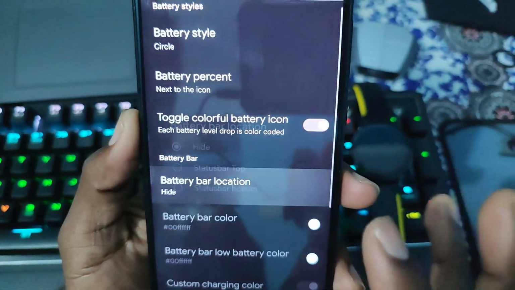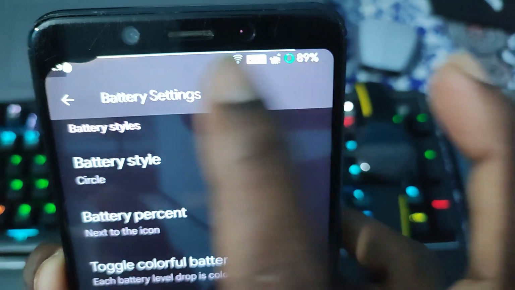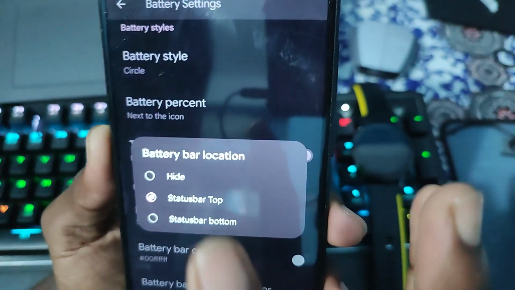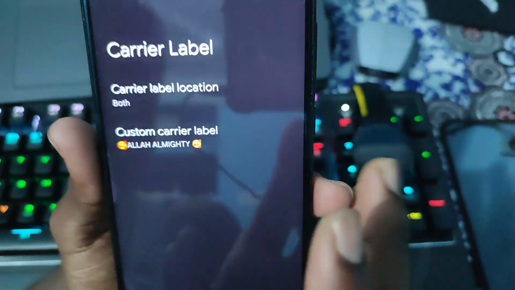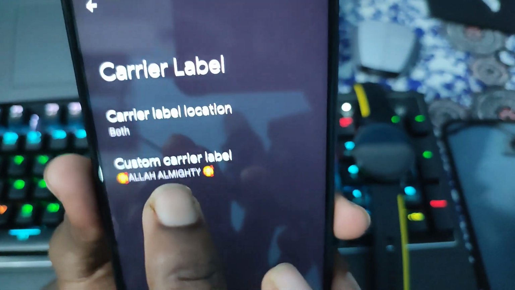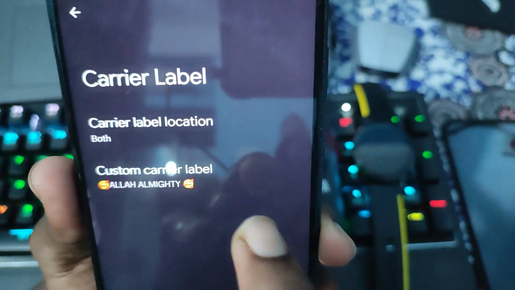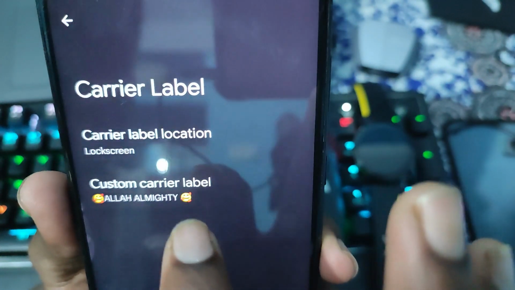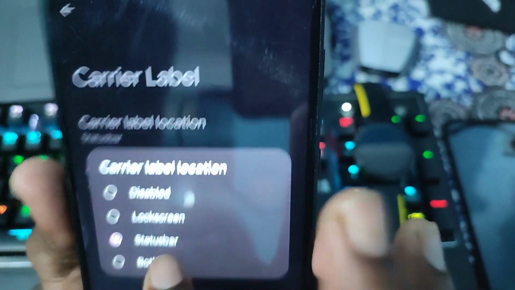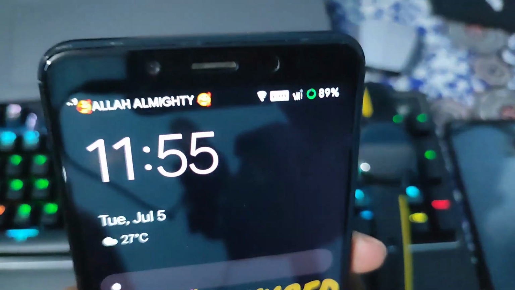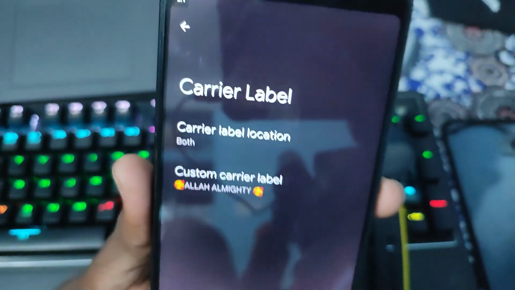Now see the battery bar location here, it will be fine. You see that battery bar here. If you wish, then turn it off. Okay, so don't worry. If you see the carrier label, I will write in here Allah Almighty. Wait, I will see the lock screen status bar. Status bar is not showing, but lock screen is working fine. But I will show you. You see that Allah Almighty is working fine.